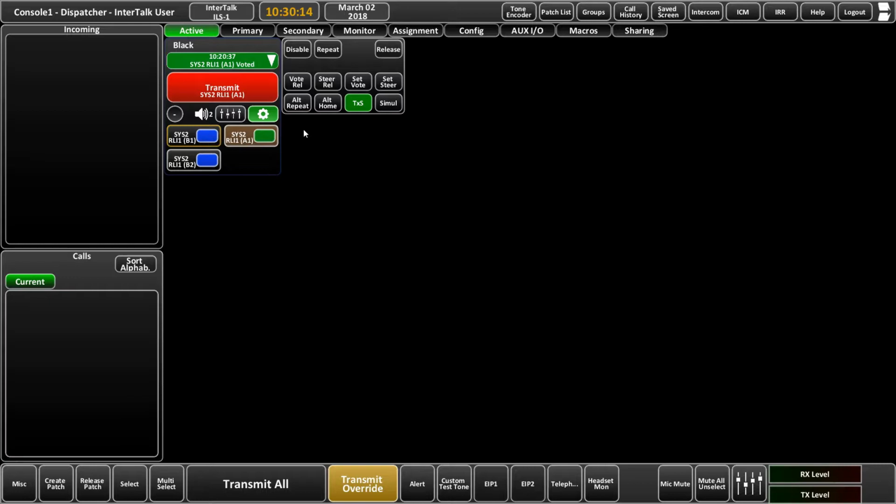Voter controls have a lot more functionality. We have the disable, repeat, and release functionality of the standard crib, but now we have the ability to release the vote, to release the steer, to set the vote site, to set the steer to site, set an alternate repeat site, set an alternate home site, and to switch between transmitter steering mode and simulcast mode.